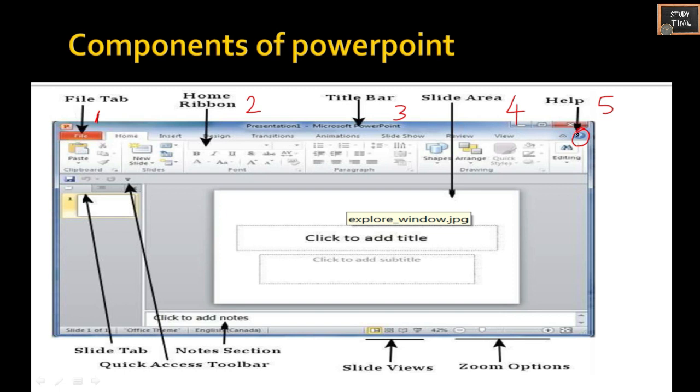Next you have slide tab. So the sixth one is this slide tab. Next you have quick access toolbar. So this dot is the seventh one, quick access toolbar. Next you have notes section. Here it says click to add notes. So this is notes section.